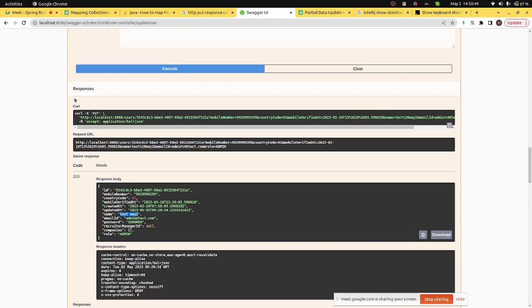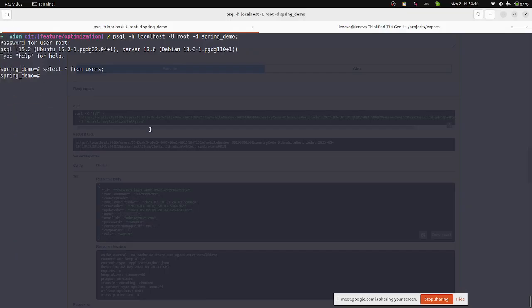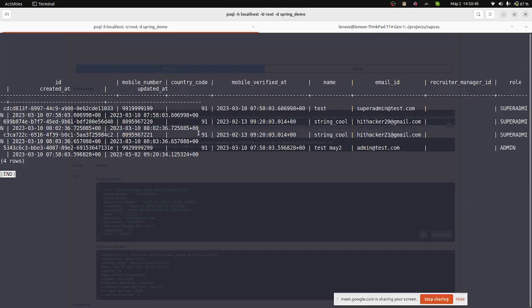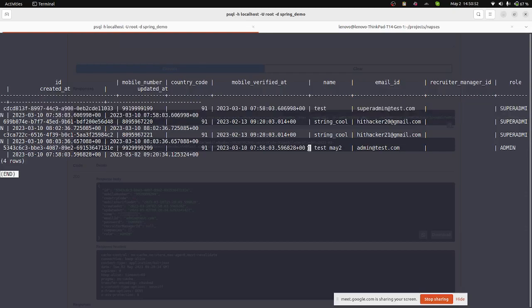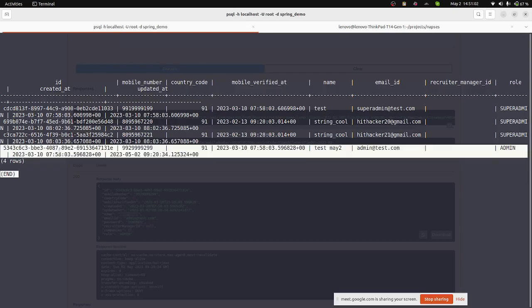And we can even check that in the database. Let me do select all from users. So what happened? The last one, right? It got updated, yeah. You can see created was like this, and updated is the latest one, today's date. So, yep.